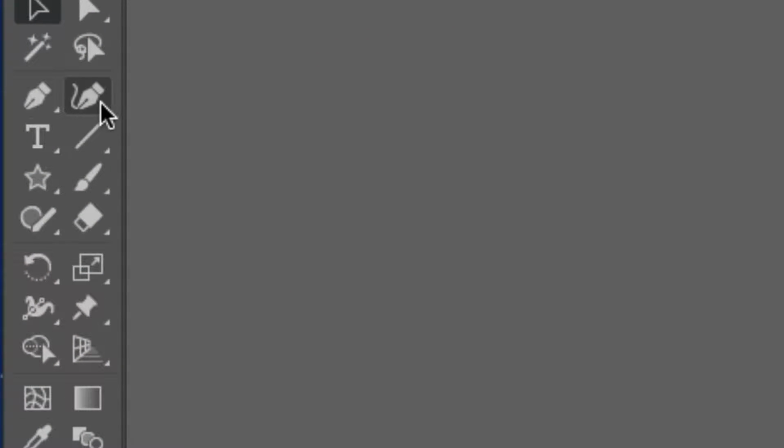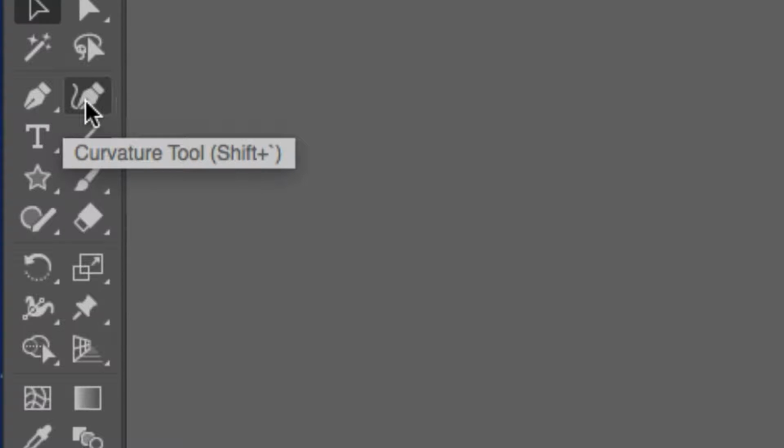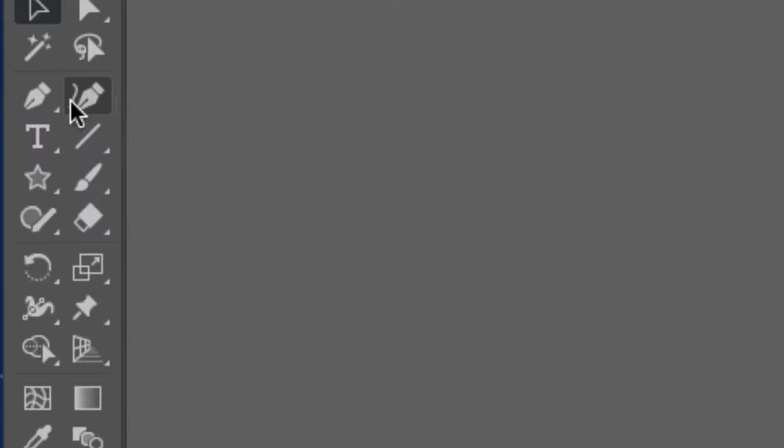So you'll notice that there's two pen tools. There's one on the right called the curvature tool, which allows you to sort of draw curves interactively. But I don't like to teach this tool because I think that it gives a false sense of security. So I'm going to teach the older tool called the pen tool.